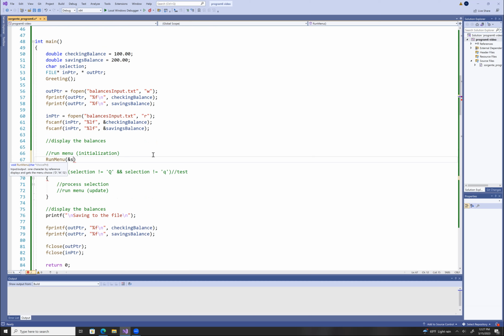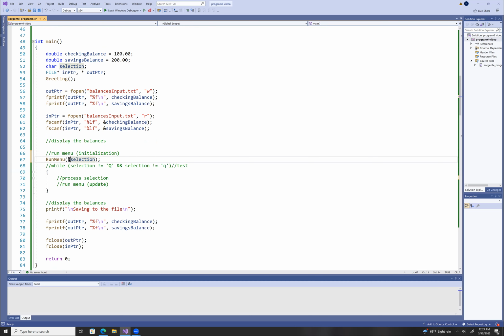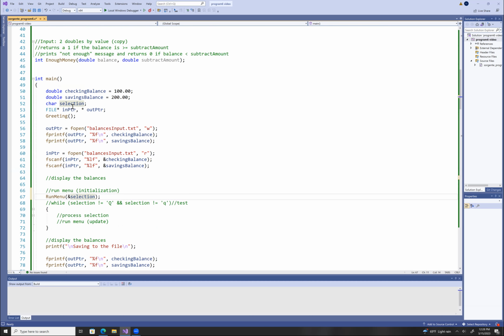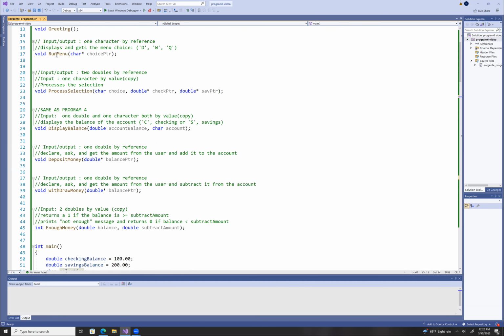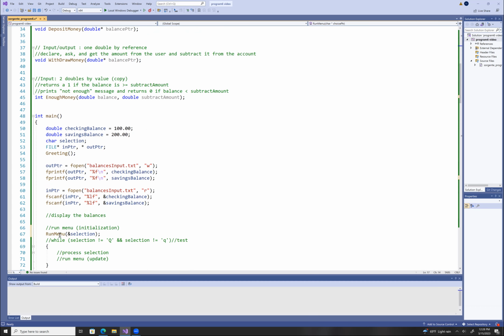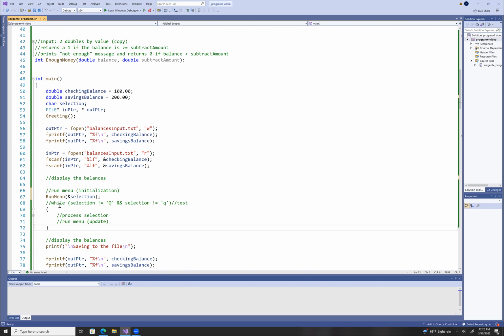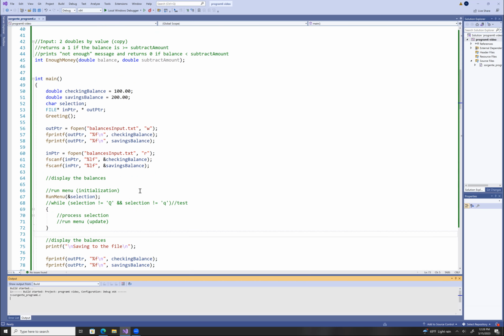All right, so I need to pass the address of selection. The reason I need to pass the address of selection is because this is a character, and this is an address of a character. And if I look at the prototype for the run menu function, the parameter is not a character. The parameter is an address of a character. So when I call this function, I'm going to pass the address of the selection. So now I want to make sure that that is working. So I'm going to build it and test it.